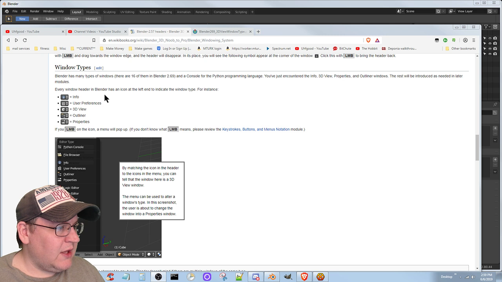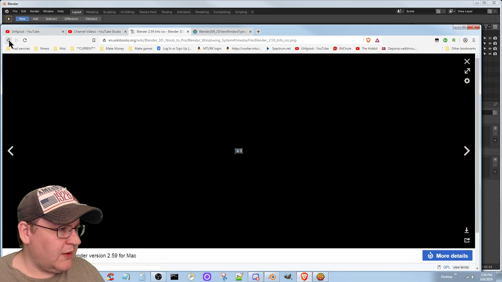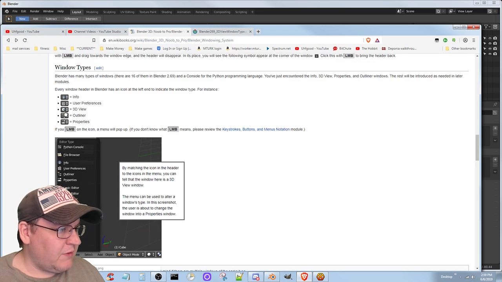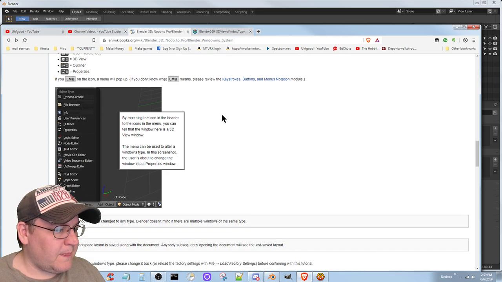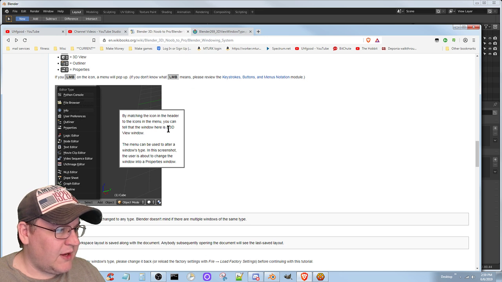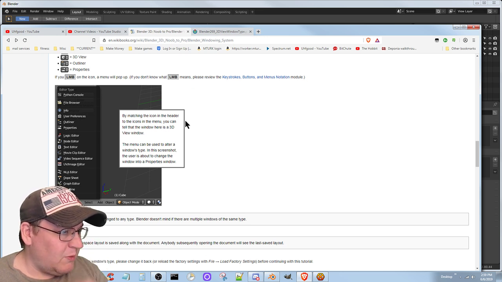Every window header in Blender has an icon at the top left to indicate the window type. For instance, info, I need to click that. User preferences, 3D view, outliner, properties. If you left mouse button on the icon, it will pop up. LMB is referred to, but we already do know. By matching the icon in the header to the icons in the menu, you can tell what window this is.